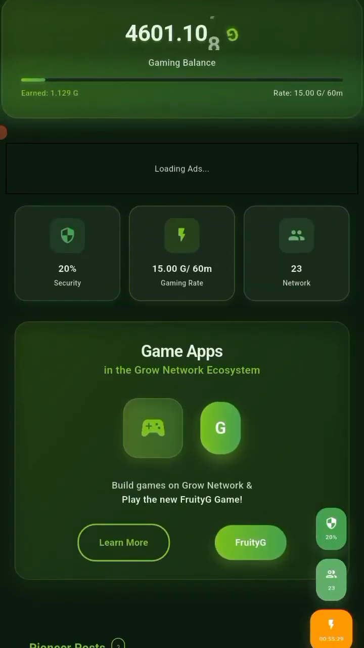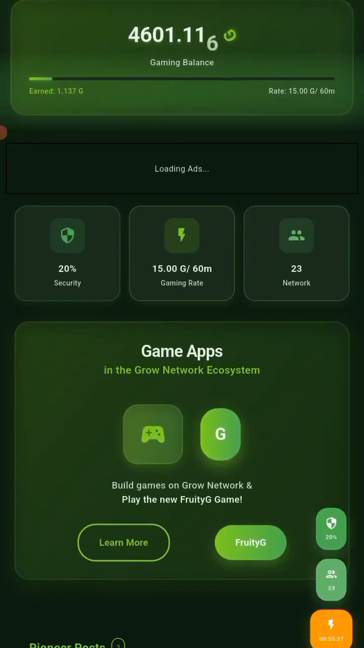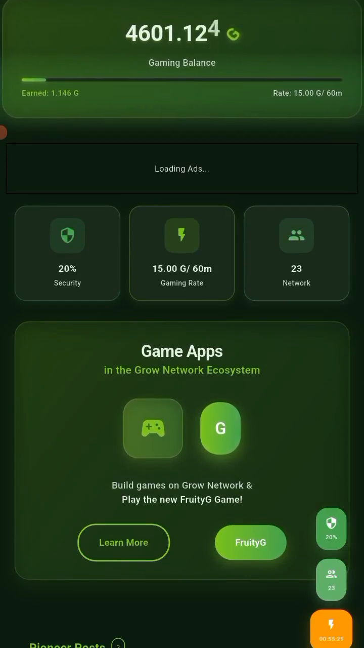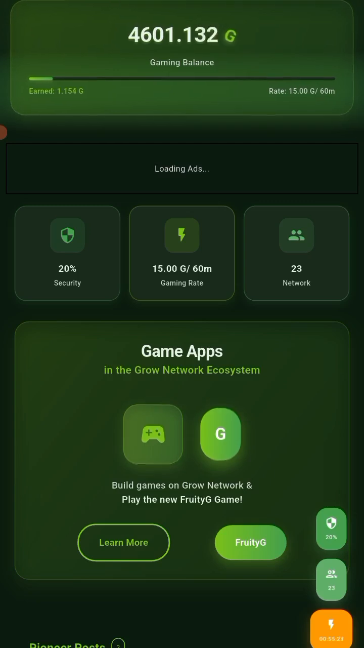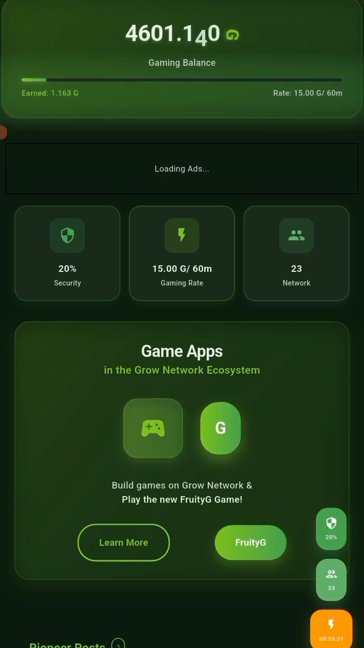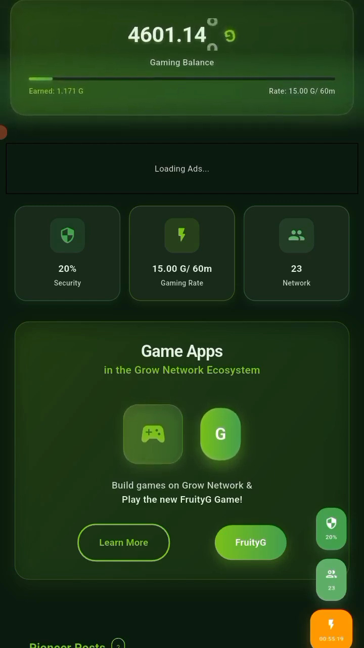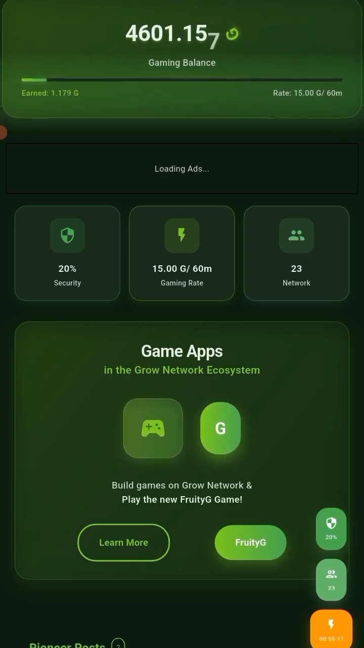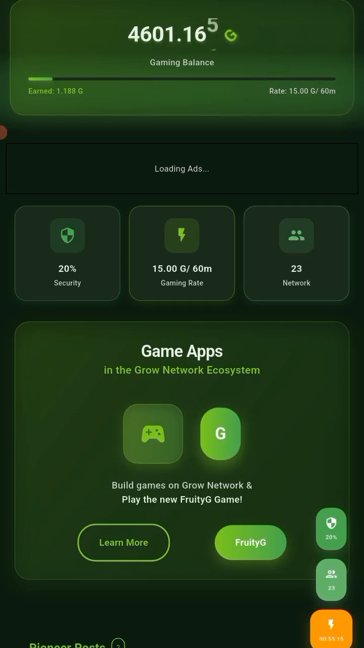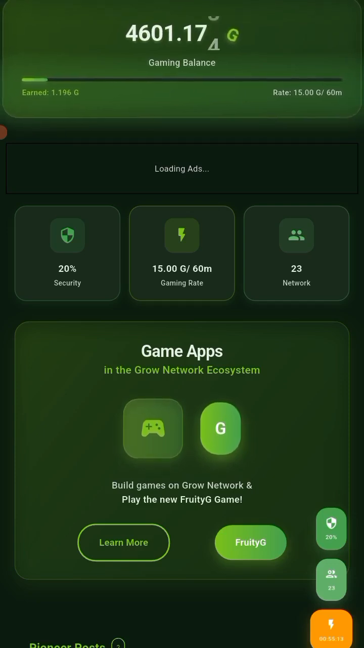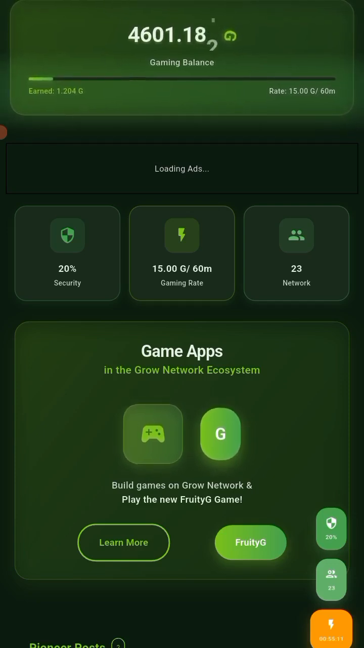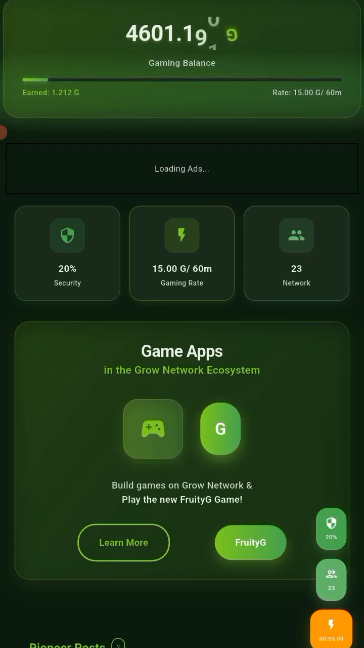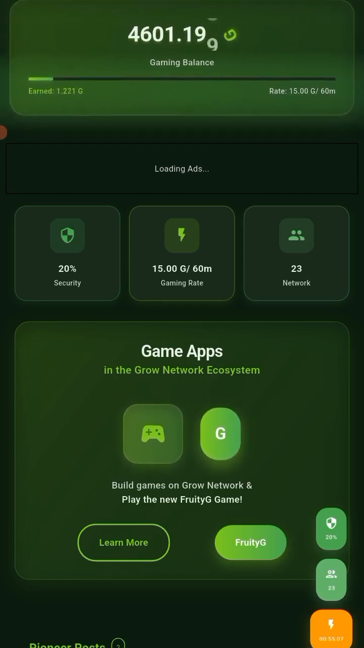Remember, please, that the USDT network that Guru Network is using is the BNB network, BEP20 network, not any other network. That's the BNB network, USDT BNB.